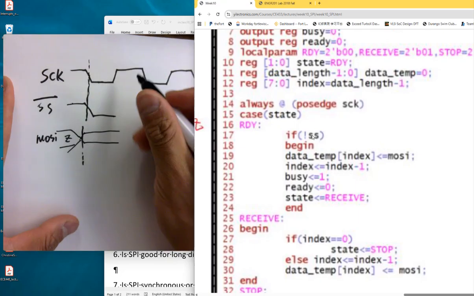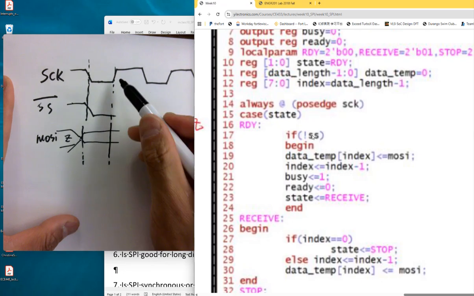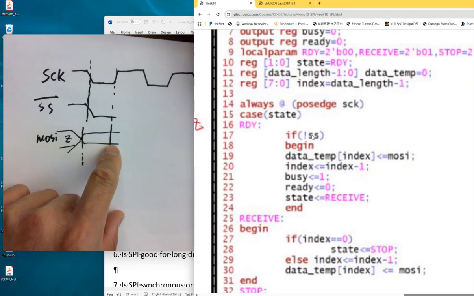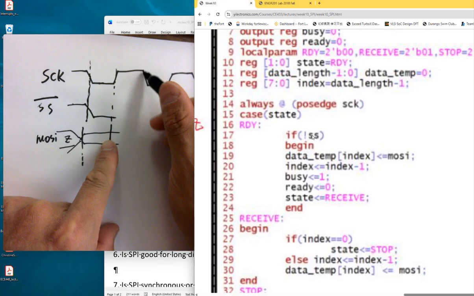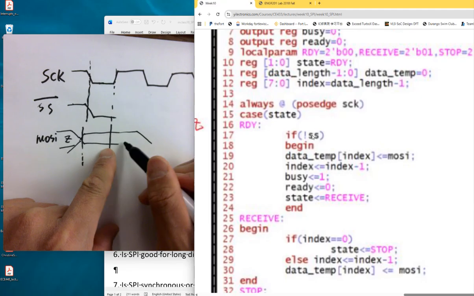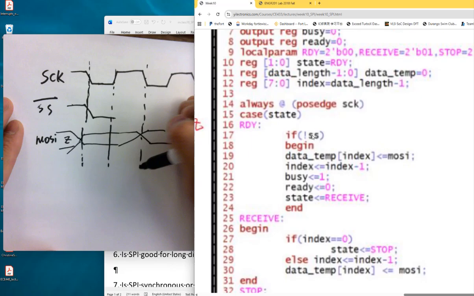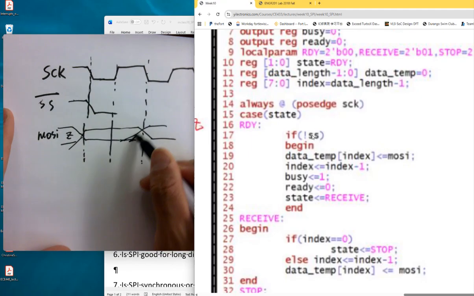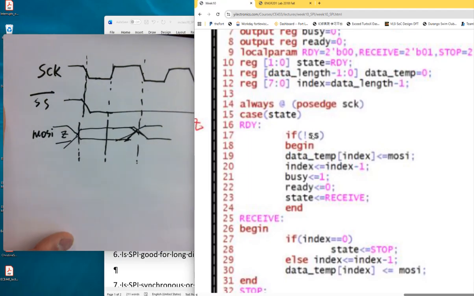Okay, so what's happening over here is, at the rising edge, the follower receiver will sample the data. It's exactly in the middle of the data. Why? Because the next falling edge will place new data onto MOSI. By what? By the leader. This is always activated.